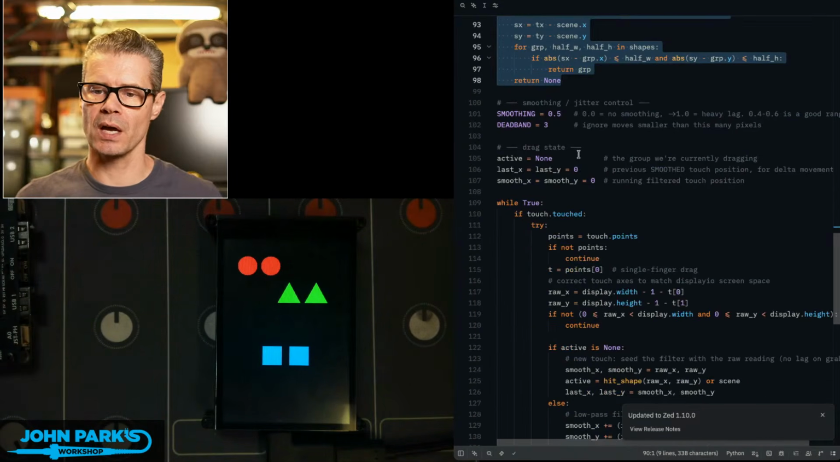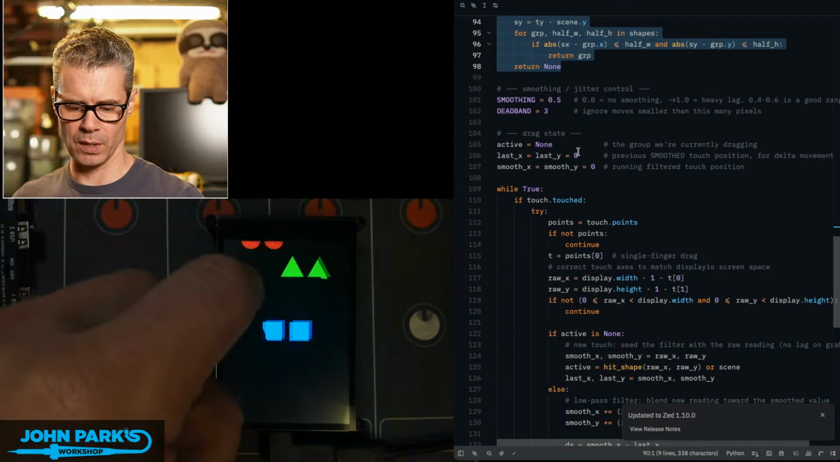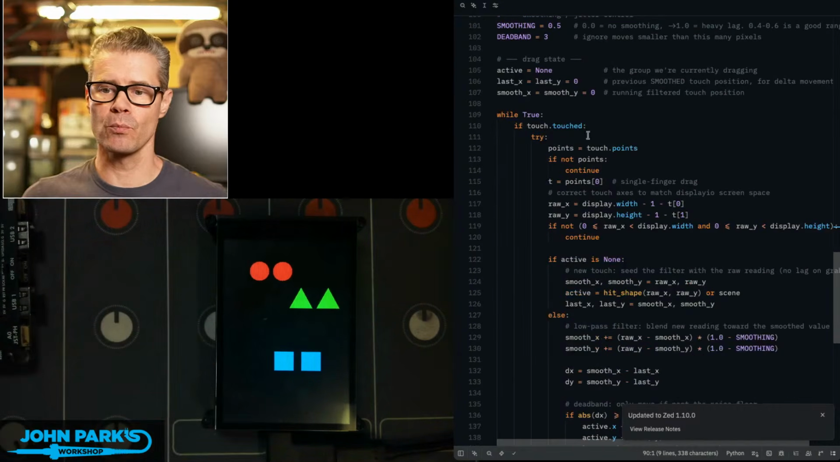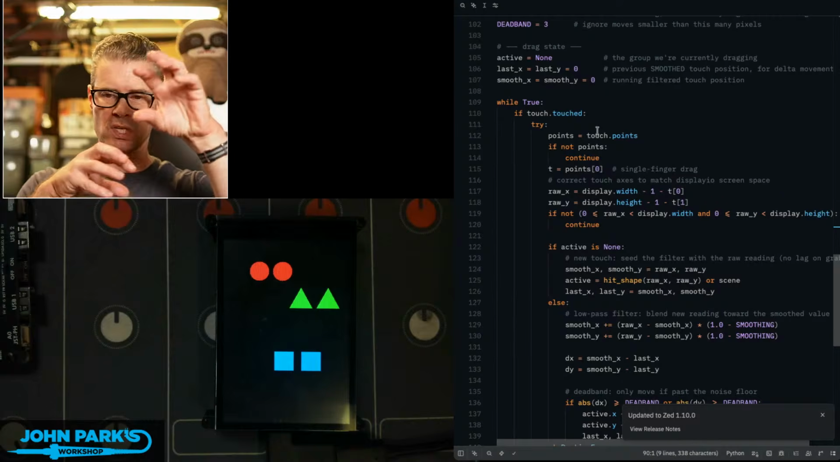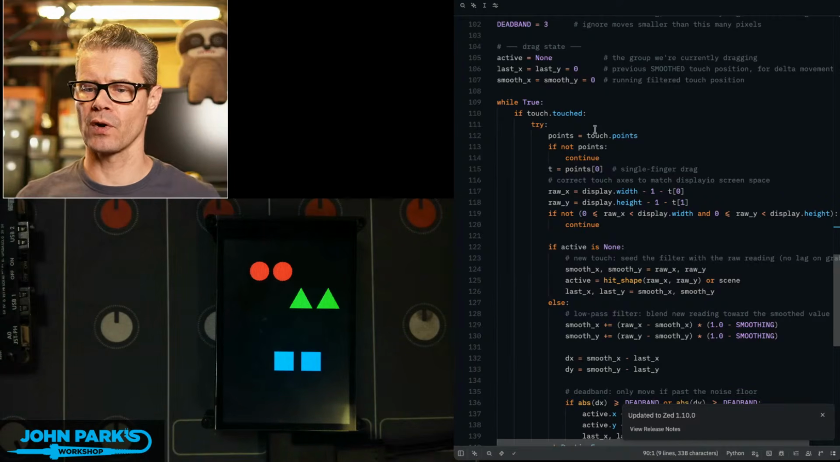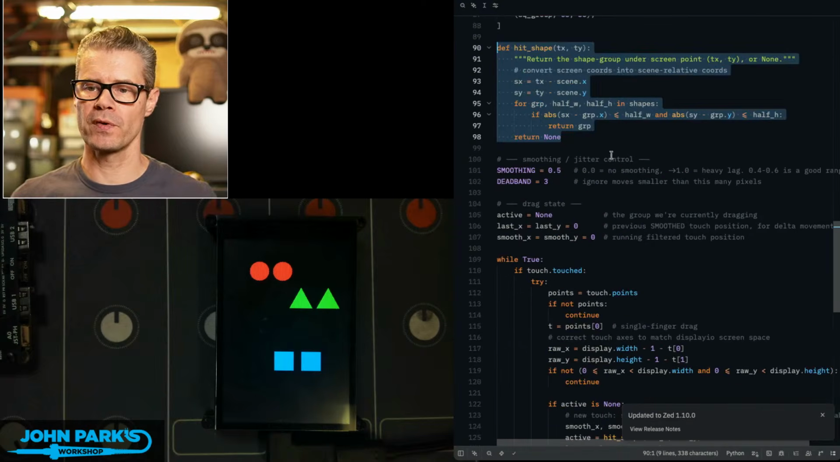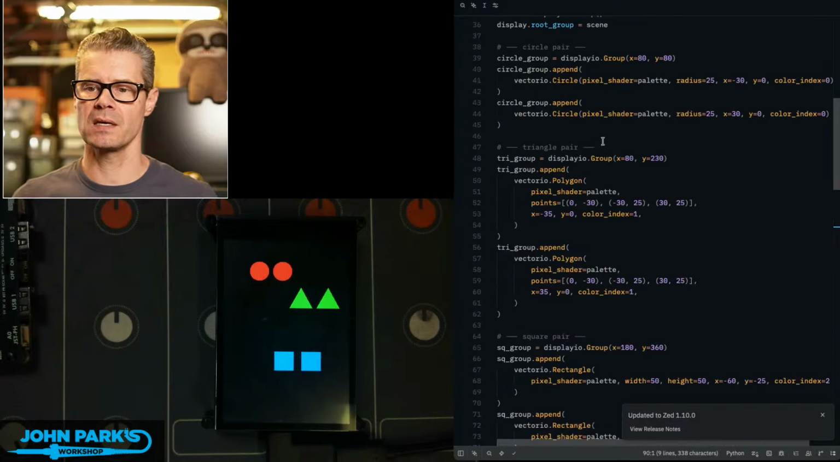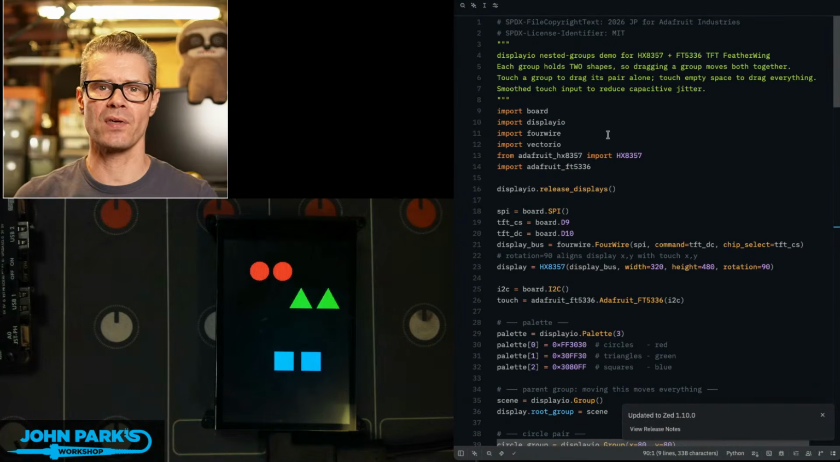Doing a little bit of smoothing of the touch here to avoid jitter. Still get a little bit, but not bad. And then in the main loop, we're just checking for touch points to align with either the scene group or those individual groups, and then adding or subtracting X and Y coordinates from those. And so really it's all in the setup. Moving them is easy. So that's the easiest way to move groups of groups inside of CircuitPython in displayio. And that is your CircuitPython Parsec.